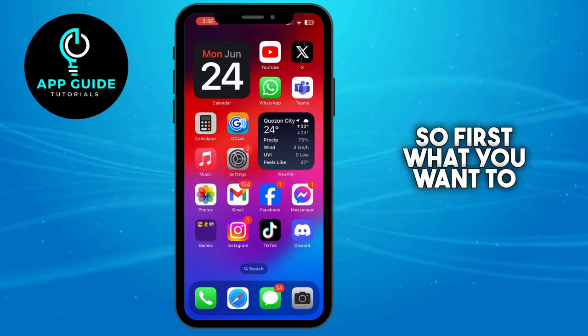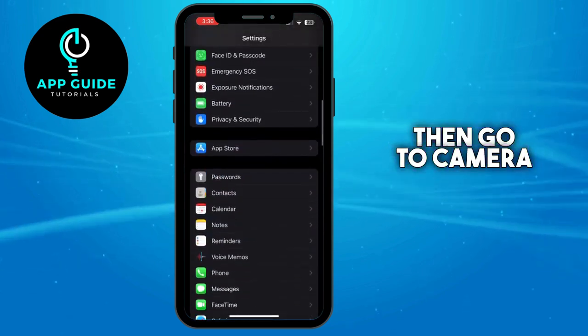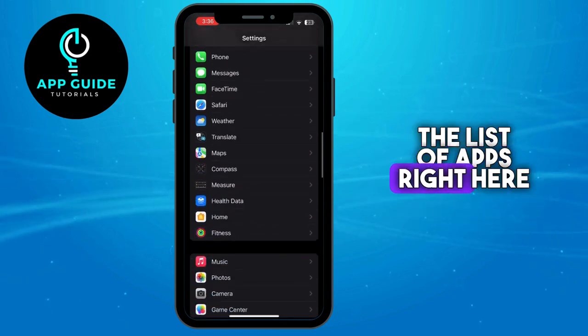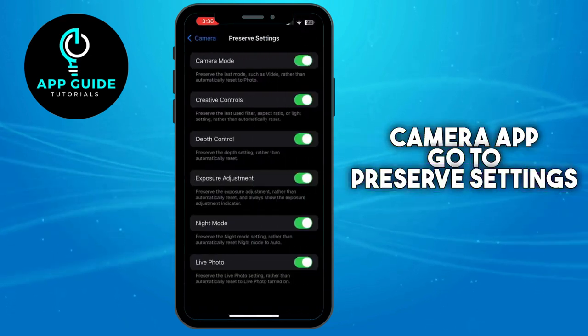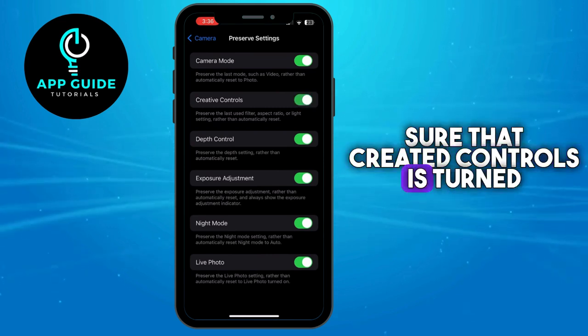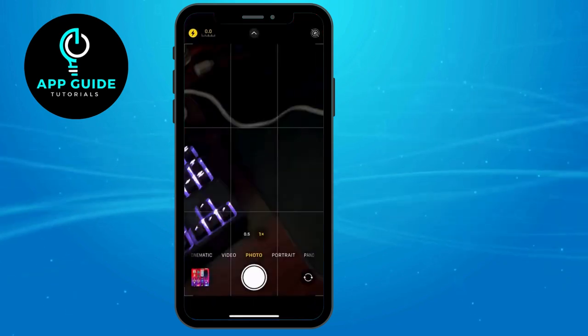So first what you want to do is open up your settings, then go to camera, just by going to the list of apps right here, find the camera app, go to preserve settings, and make sure that creative controls is turned off. Once that's done, just open up your camera app.